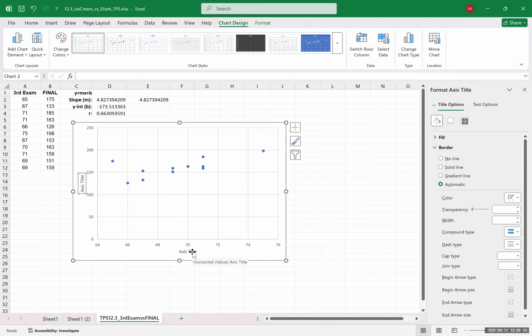So now I'm going to come down to this axis title. I'm going to double click it. And this was our third exam scores. So I'm going to type in third exam score. And you have to put the units. So I'm going to put points.